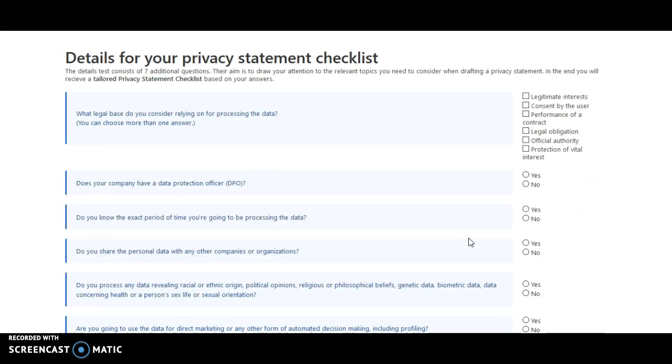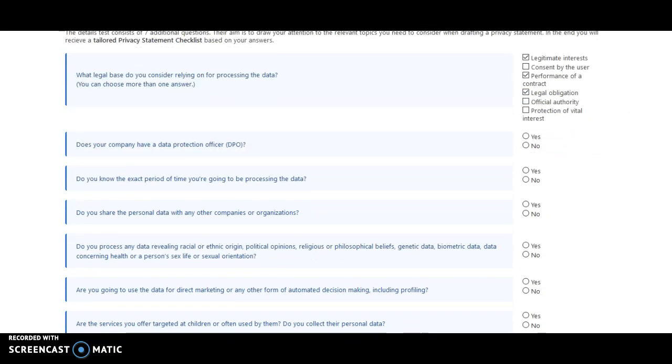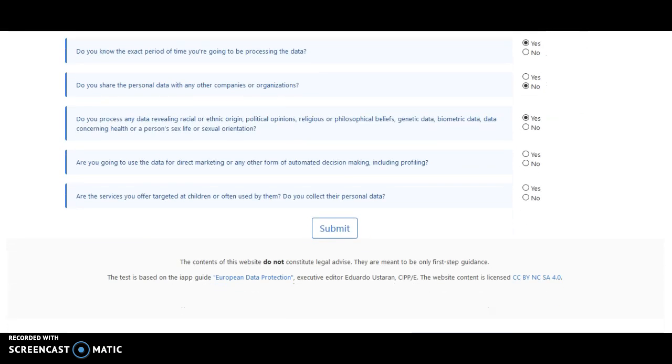So we can take a next test only if you're a data controller, where you actually give a bit more details about your current situation. So let's say your legal bases for processing are these three, then you answer yes and no again to all of the additional questions, which are, of course, important. And in the end, when you answer, you submit again.